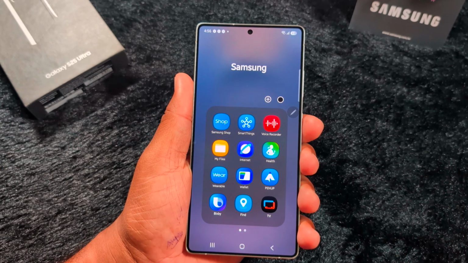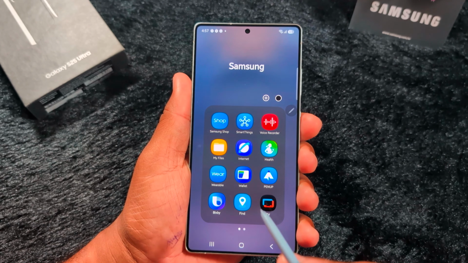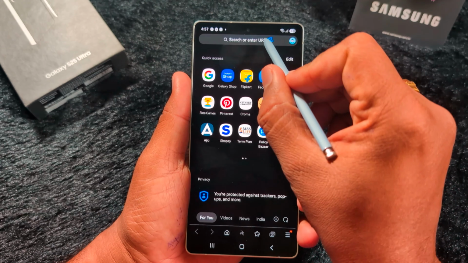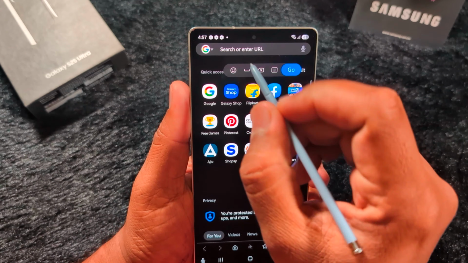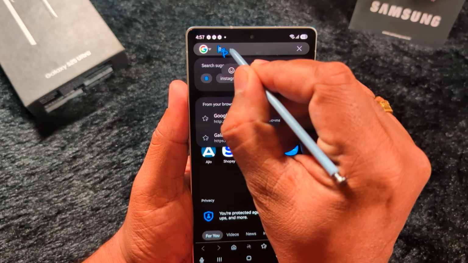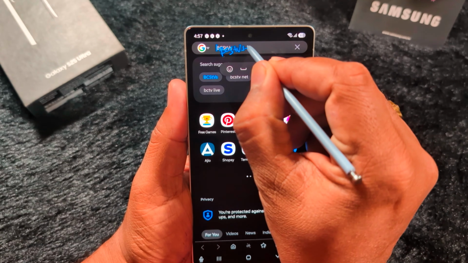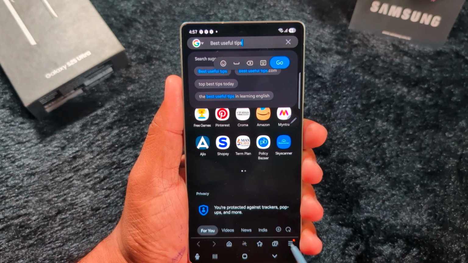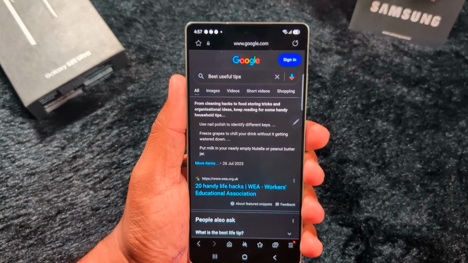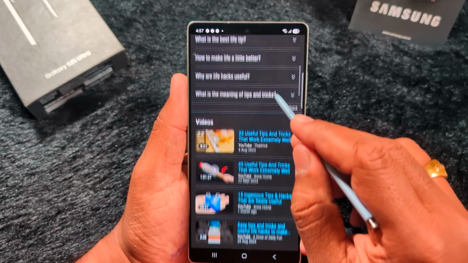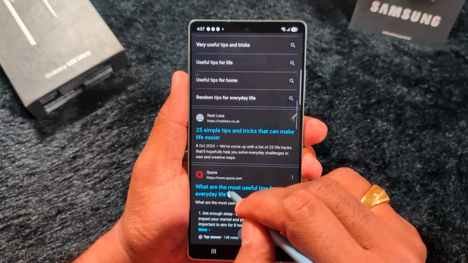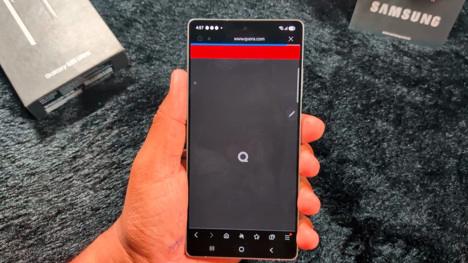To use it, open the Samsung Internet browser on your device. So open the Samsung folder on your device and tap Internet. Here, open a website, like any website on your device. Here we open Quora on my device.